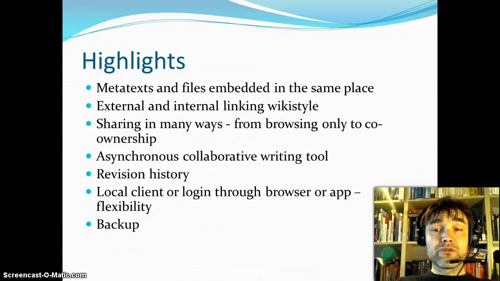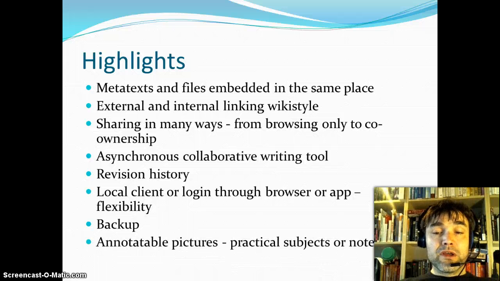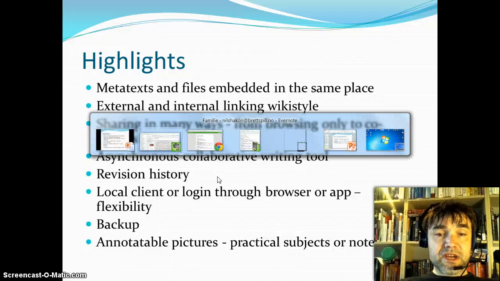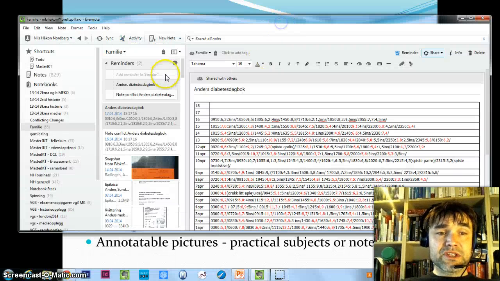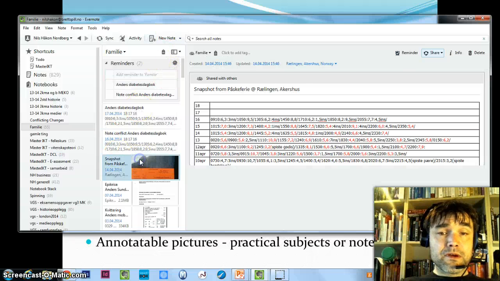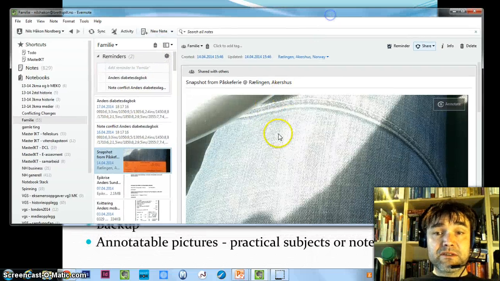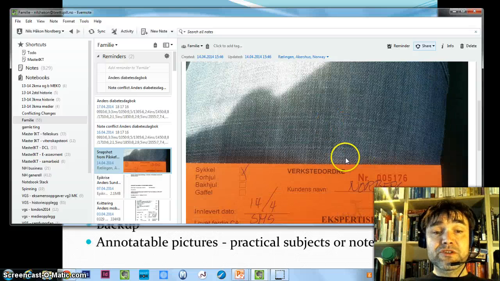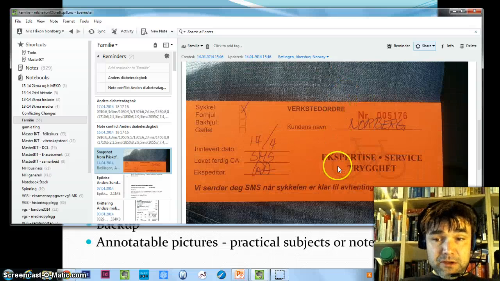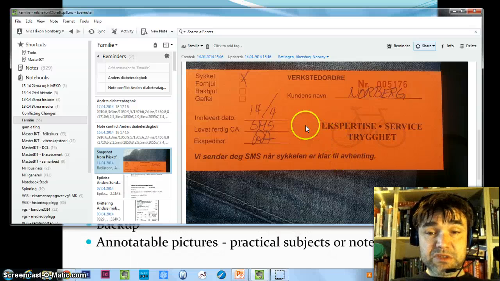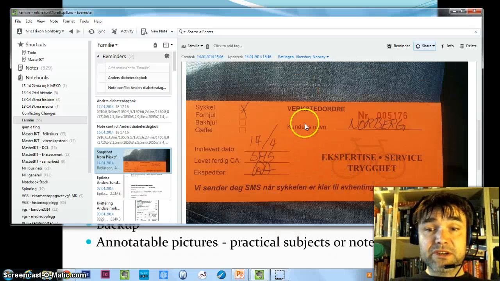So with Evernote, you can't lose anything because it's constantly updated on the server, and also on your mobile phone or other devices that you might like to use Evernote on. It has annotatable pictures, and the reason I'm mentioning this is that you can use it if you have a picture like this. This is a picture I have shared with my family, because it's my son's bike. It's supposed to be delivered after Easter.